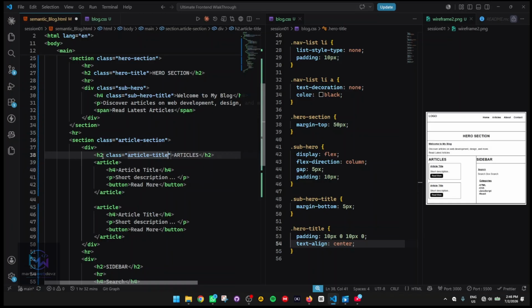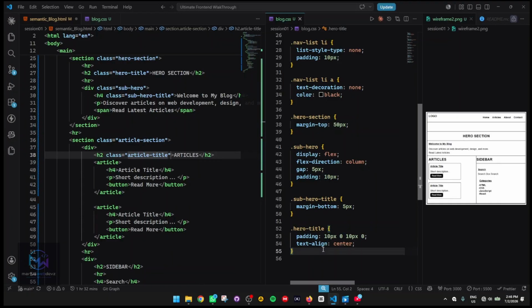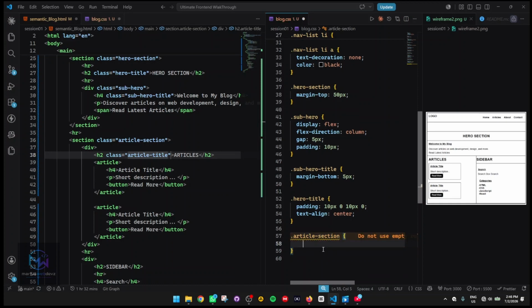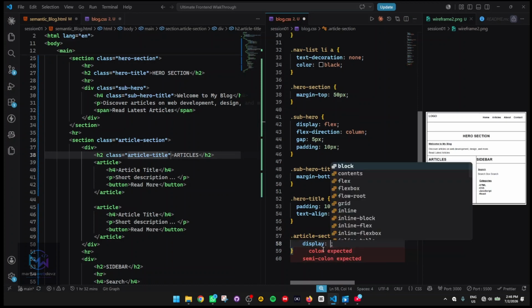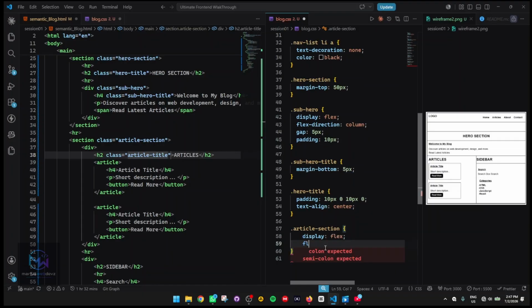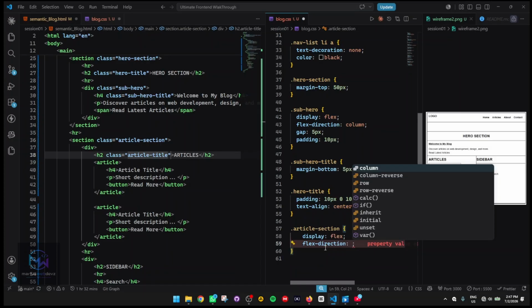Article title, and after the article title, we are going to give a margin. Remember, we can use the same. Let's first of all start by styling the article section first. And with the article section, oh, I forgot to put a dot here. Okay, let's put a dot. So now display flex, and with that display flex, we can now use flex direction column, right?